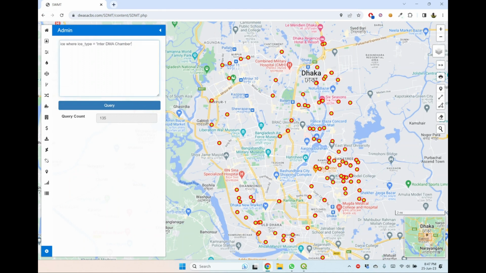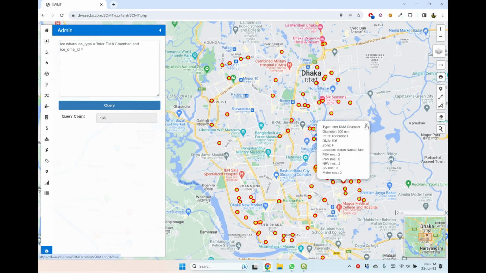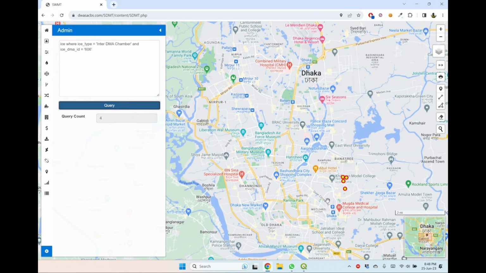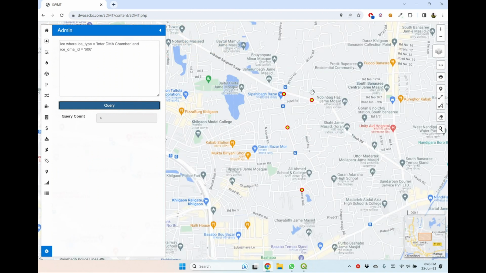Also, you can include any particular DMA. Say chamber type equal to inter-DMA chamber, and chamber DMA ID equal to, say, which DMA it is. This DMA is 606. Chamber DMA ID equal to DMA 606. And these are only for DMA 606.